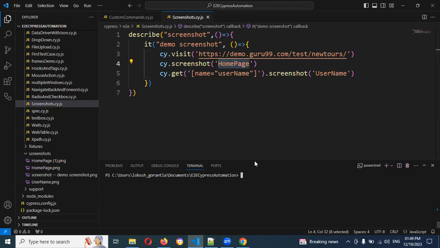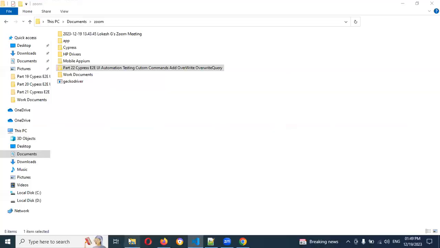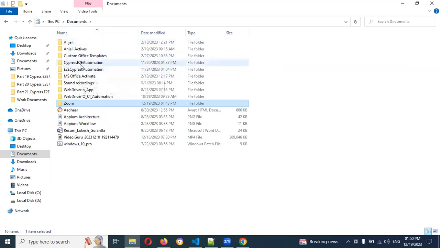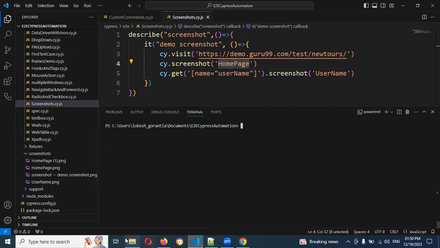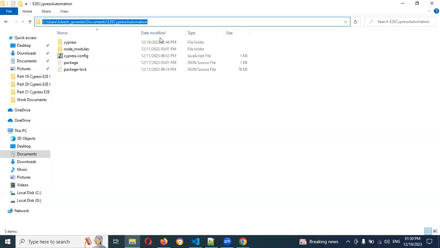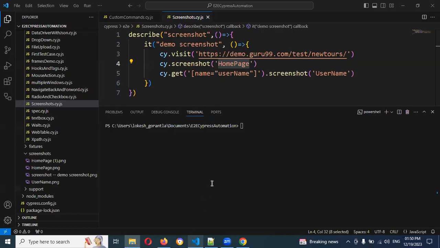and we need to open the terminal itself. You can open the terminal, or you can open the command prompt where your project is present. If I go to my work environment, mine is Cypress, my project is E2E Cypress, and here we can open CMD and run the specific command, or else we can go to the terminal and run. This is a very easy way.